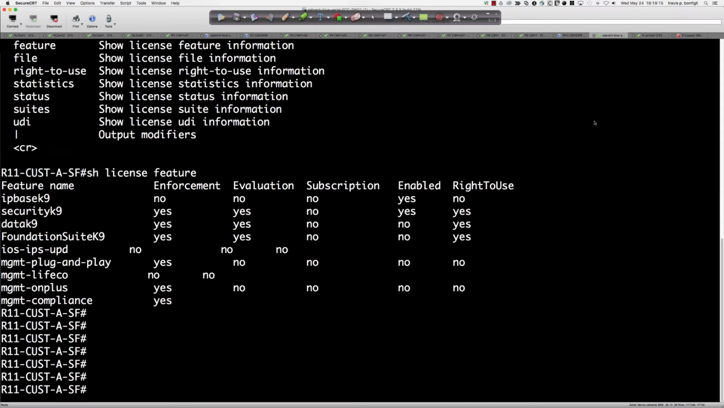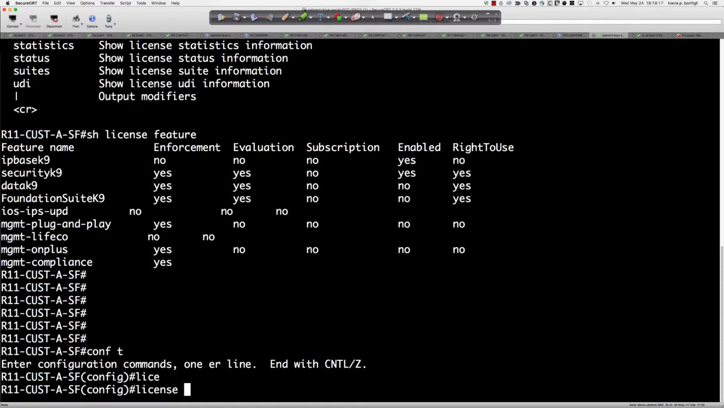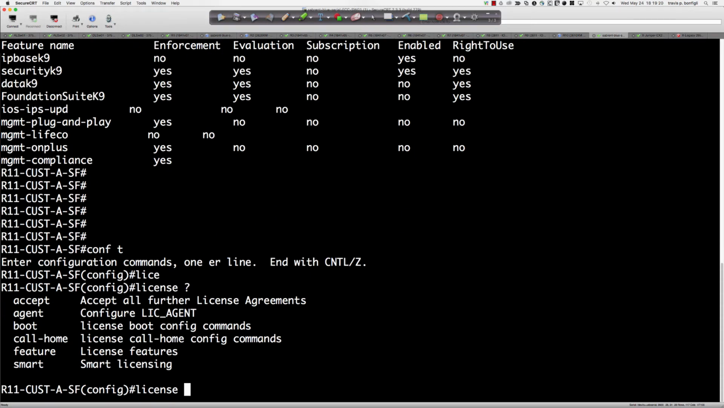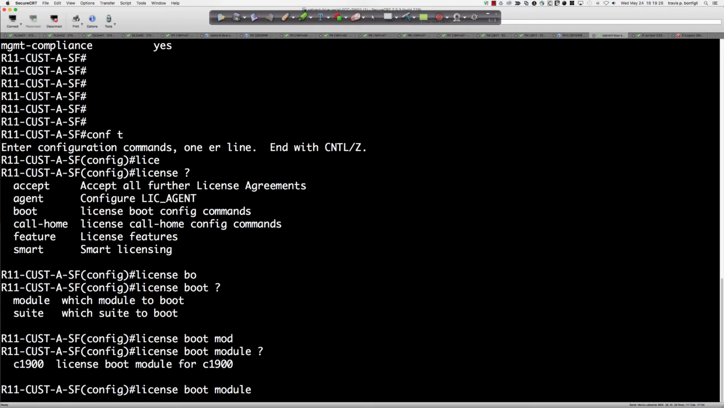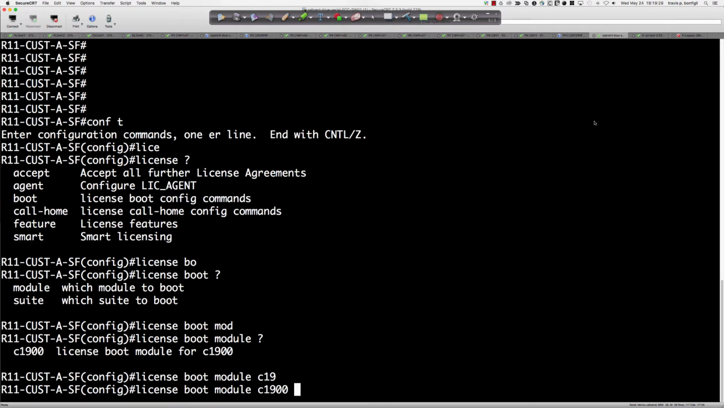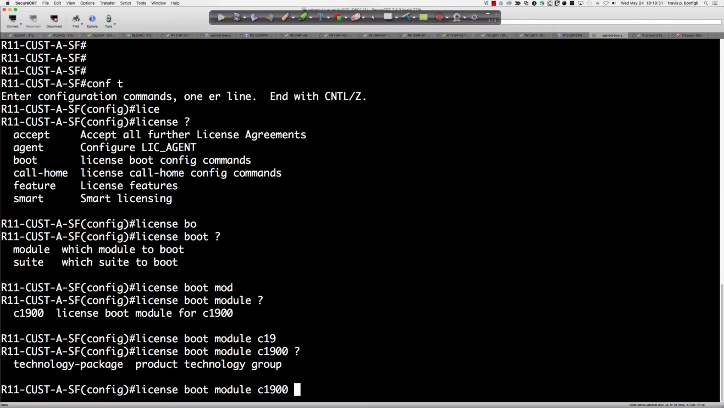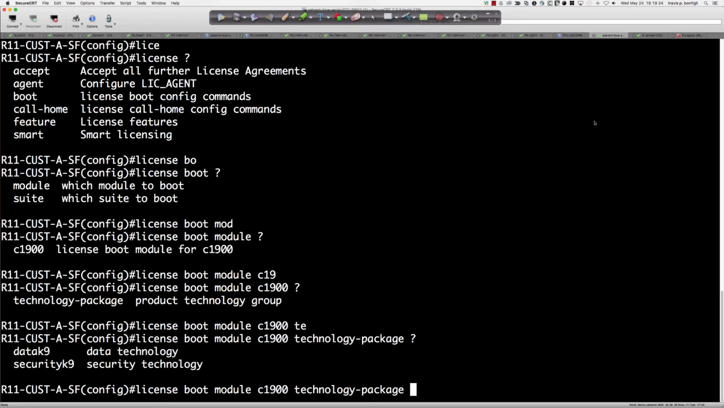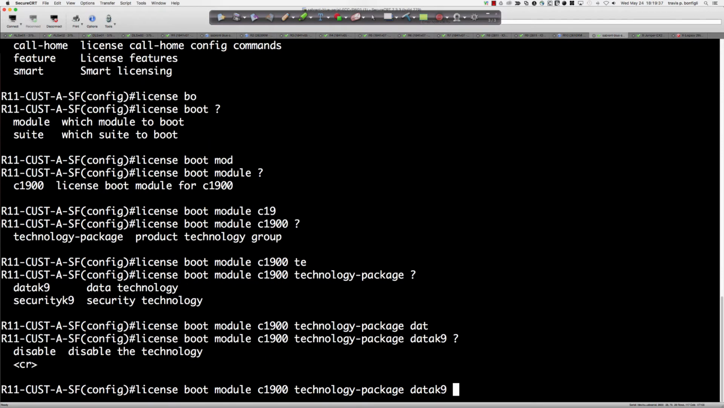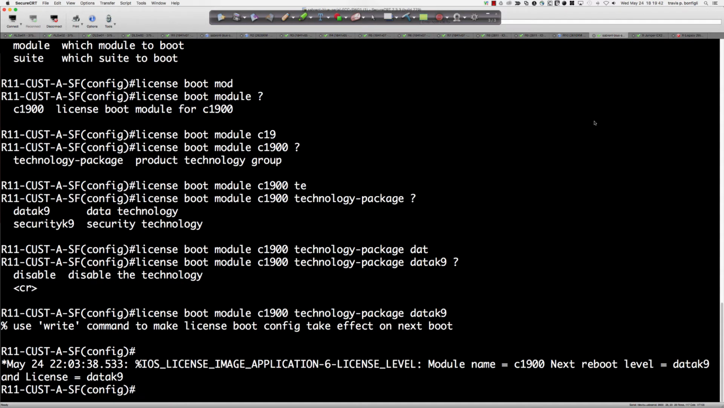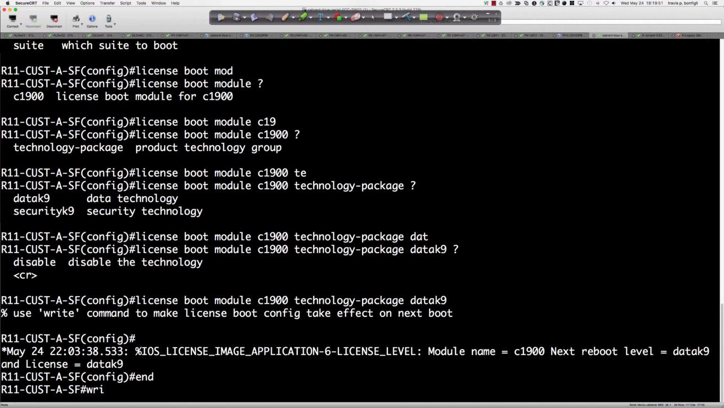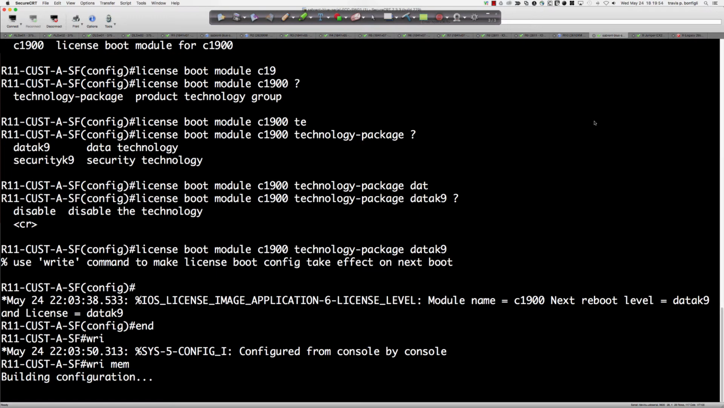And so if I get into global config, I'm going to have to pull this back from memory. I think it is license boot module. See, and this is a 1900. Sorry, I think I was saying 2900, but it's the same difference. 1900 technology package data K9, and that's it. Now you'll notice when I hit enter, it says use the write command to make the license boot config take effect on the next boot. So let's go ahead and type that in. And what I've done is I've simply activated the right to use.